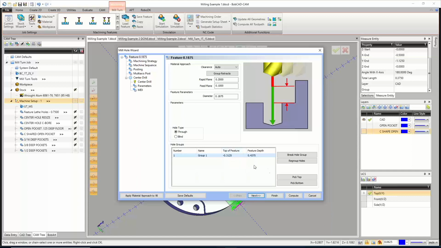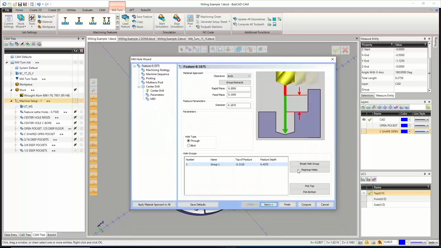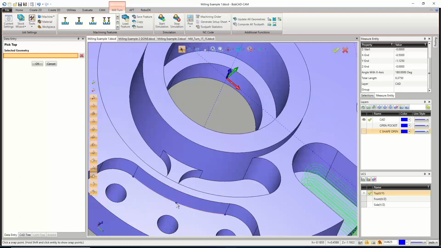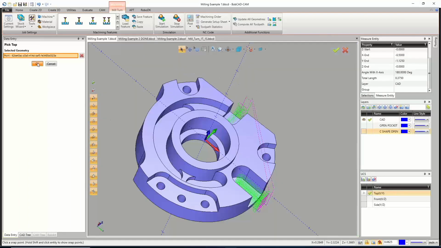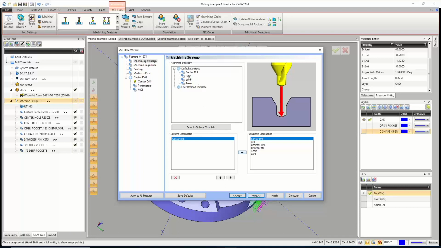I do want to make sure that the top is set. With this one, they could be different heights. No, they're all at the same height. So I'm going to say pick top. The top is going to be right here because that's where all those floors are set to, which I believe is the right height. And then the total depth is going all the way through. So that's perfect. For the sequencing, I'm going to choose hole, which gives me that center drill and a drill.